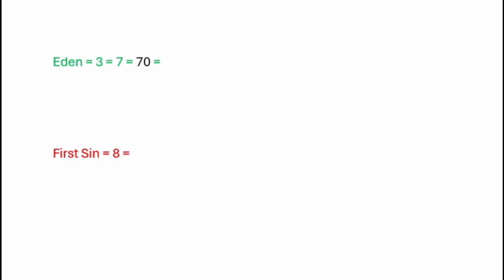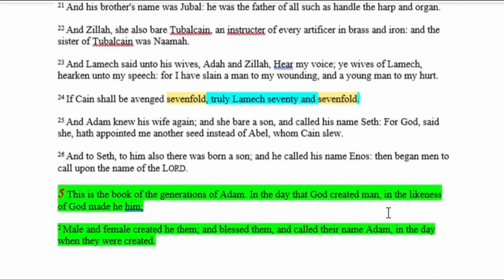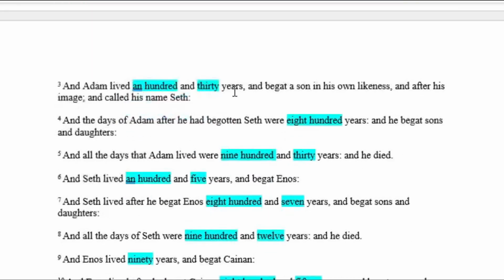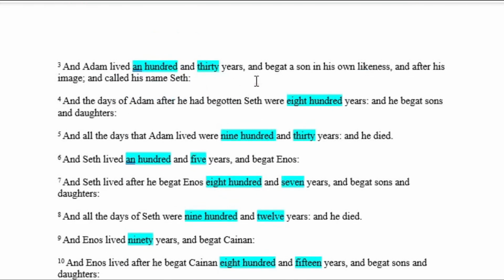I don't know that I can confirm that as a good number, but let's just move on and see what we come up with next. So from this area, I move on, and what do I run into next? I go to chapter 5 and the book of generations of Adam. This is going to be a lineage, and Adam lived 130 years.